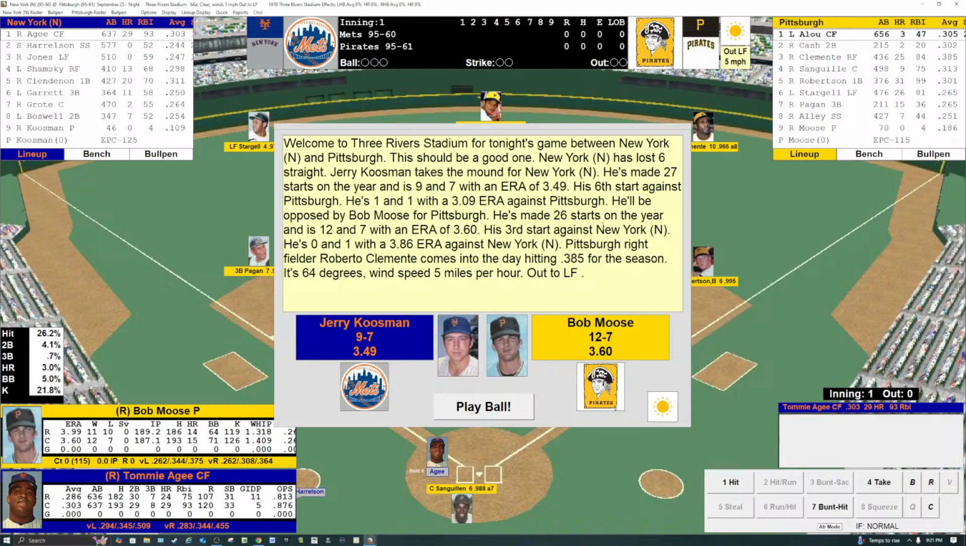He'll be opposed by Bob Moose for the Pirates. Moose has made 26 starts on the year and is 12-7 with an ERA of 3.60. This will be Bob Moose's 3rd start against the Mets. He's 0-1 with a 3.86 ERA against New York. Pittsburgh's right fielder Roberto Clemente comes into the game hitting .385 for the season. It's 64 degrees, wind speed 5 miles per hour out to left. So here we go. Let's play ball.